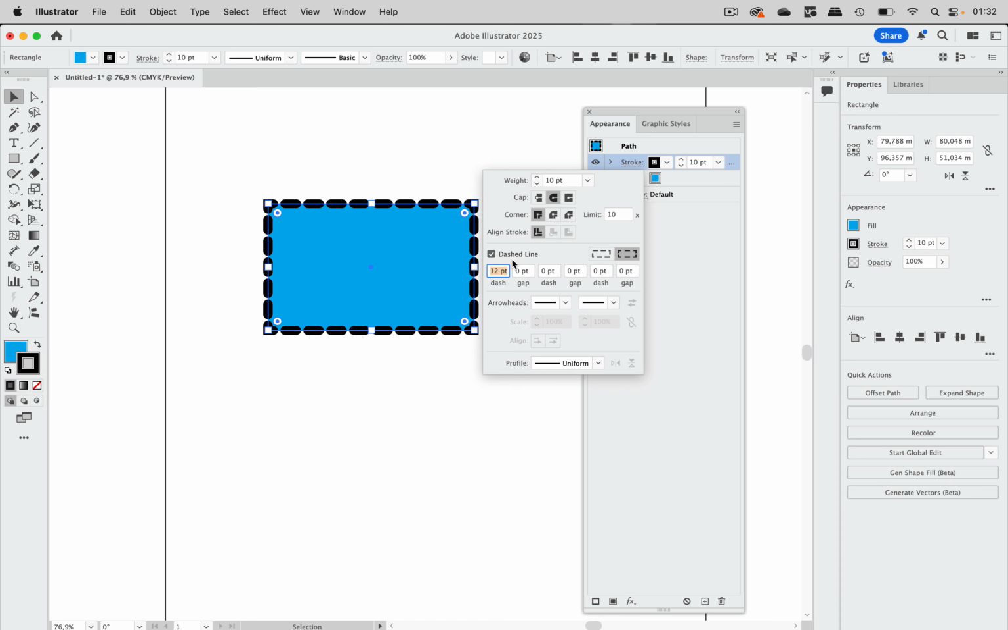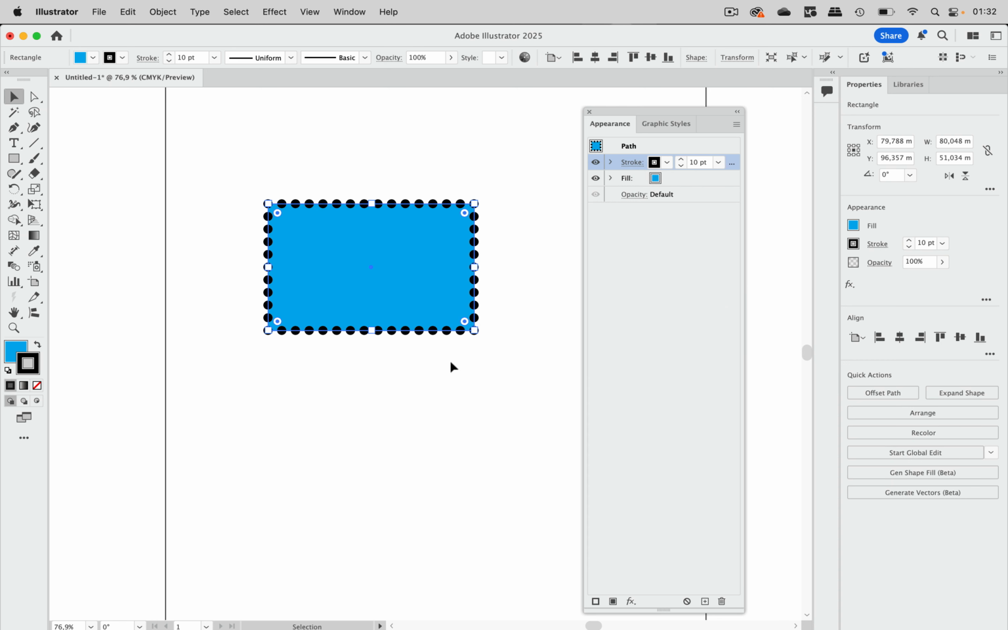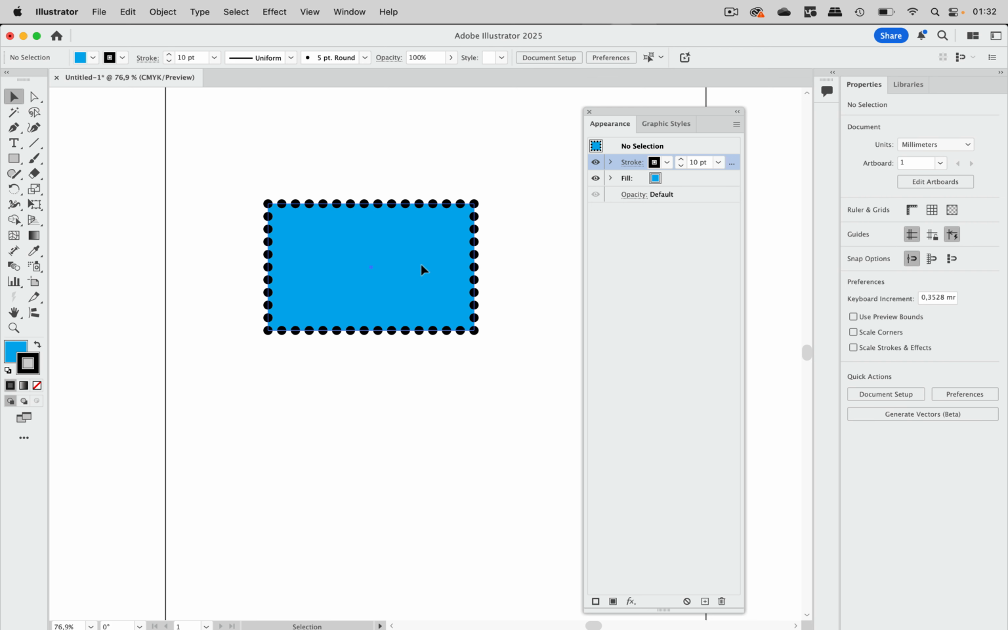Turn on the dashed line. And the dash needs to be 0 for those dashes to be just round. And the gap needs to be larger than the weight. So let's set that to 15, like this. And also these corners need to be like this. So align dashes to corners. That's important because then we've got the nice edges.